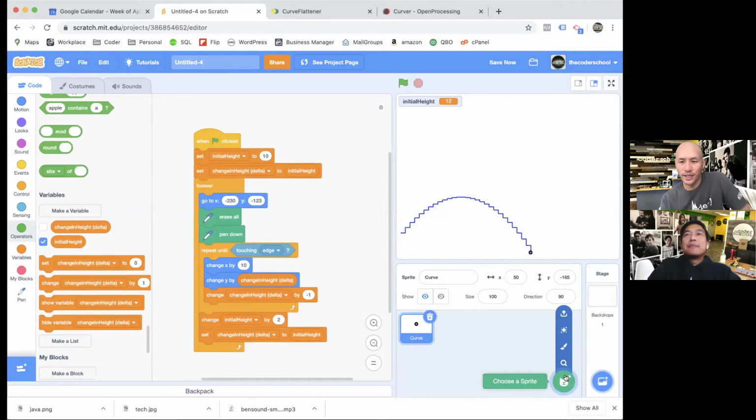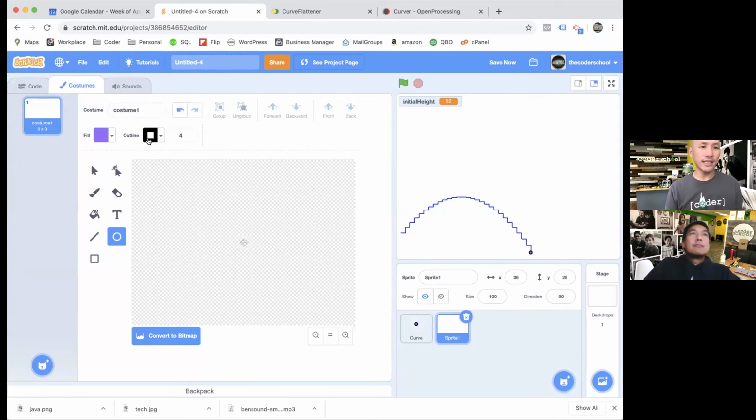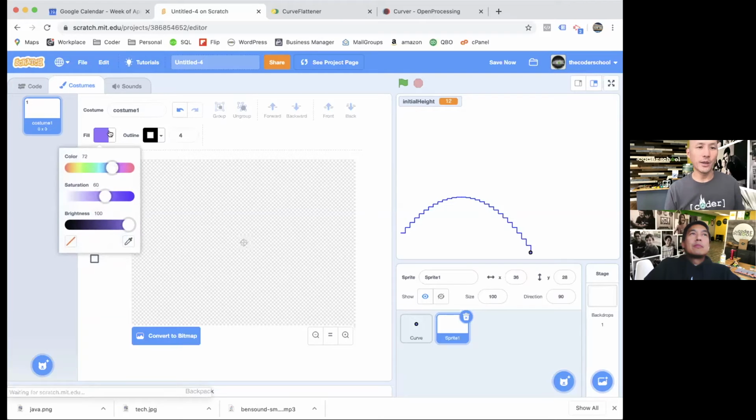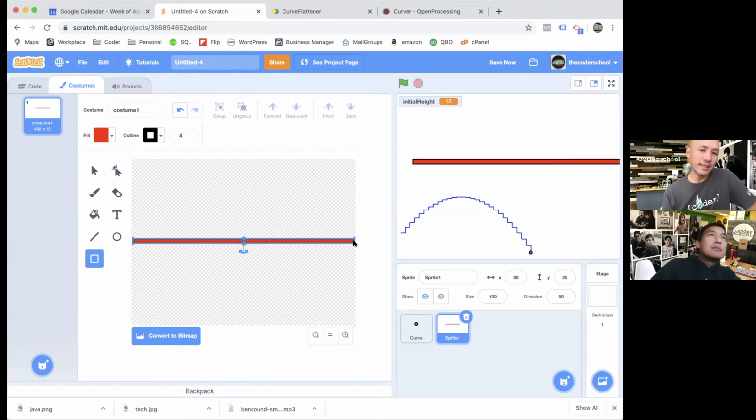Okay, so we are going to create another sprite. We are going to draw this guy. So go up to paint. We always like to use red because red is bad. I'm just going to draw a line. That's just going to be our line. See, it pops up right there.